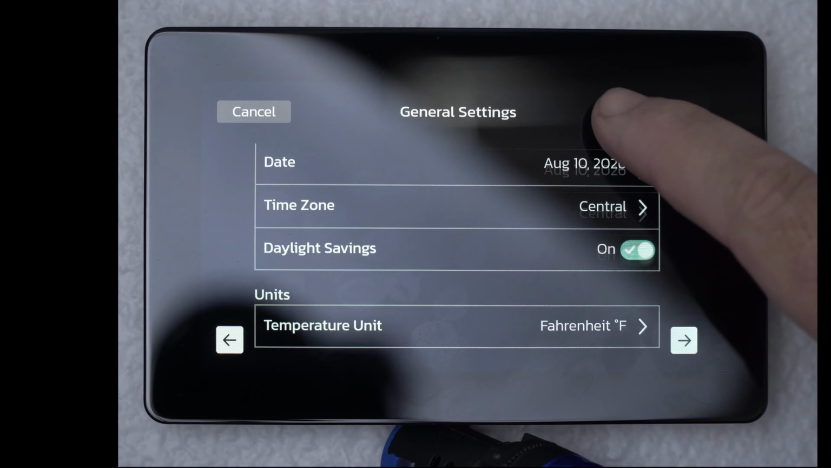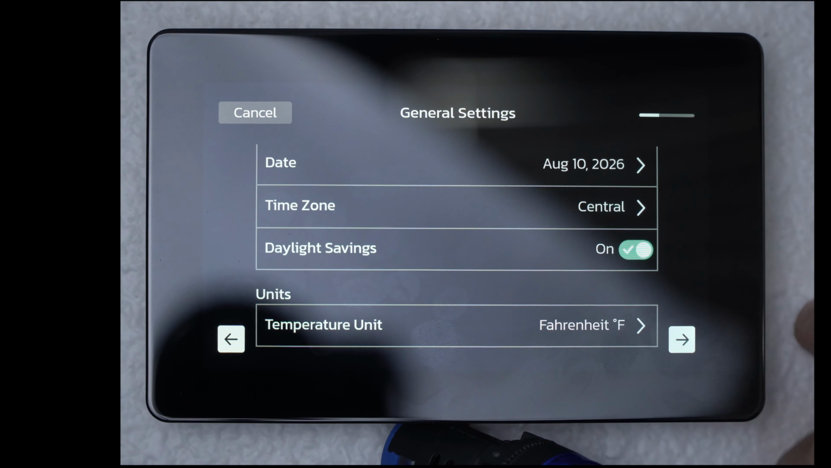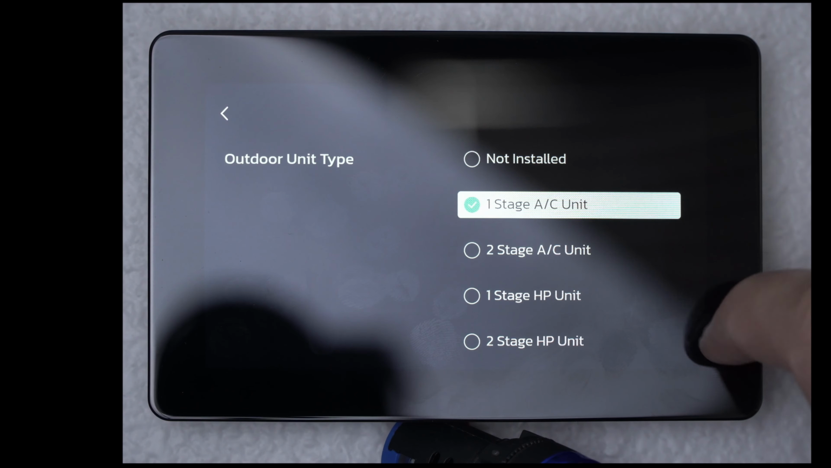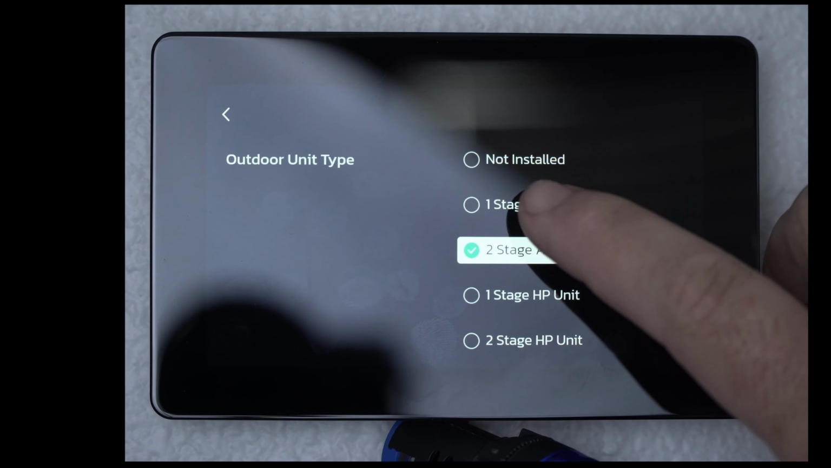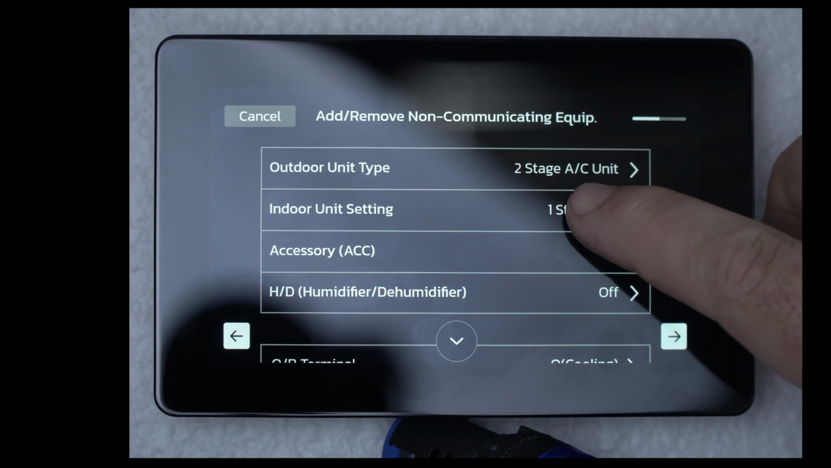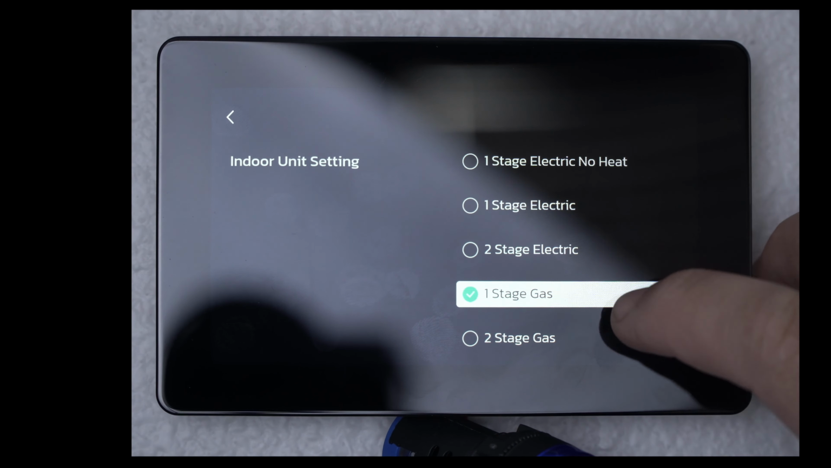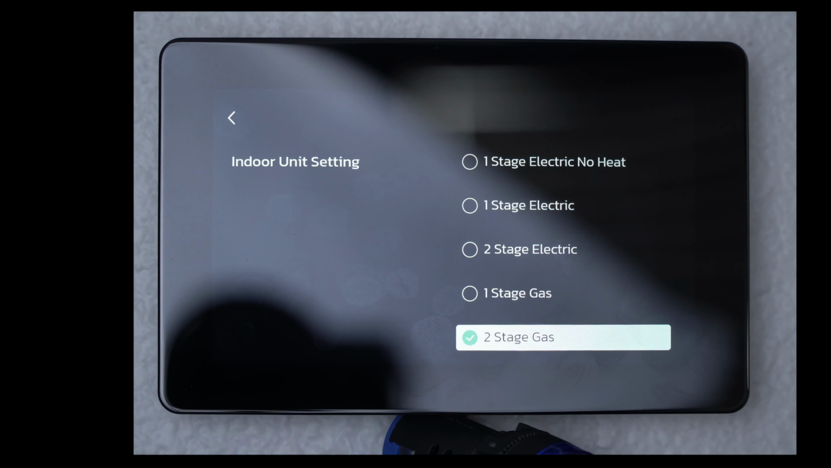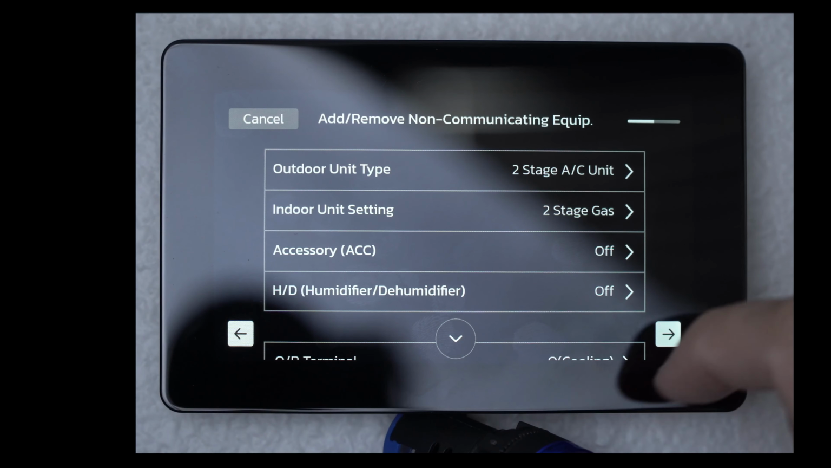We always need to make sure we have the correct time and date and temperature scale to where we need it, and of course our unit type. Today we're going to pair it with a 2-stage outdoor unit, so we need to set it for 2-stage, and we need to change the gas indoor type. The ML180B would be single stage, but today we're going to use an example of an ML296 for 2-stage.